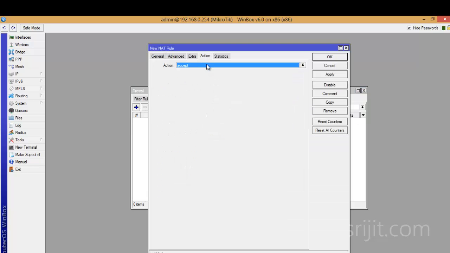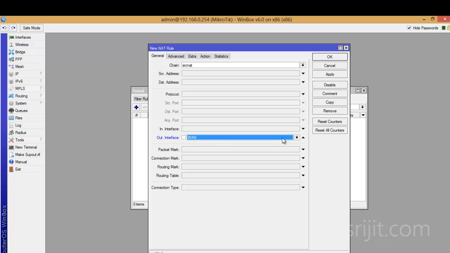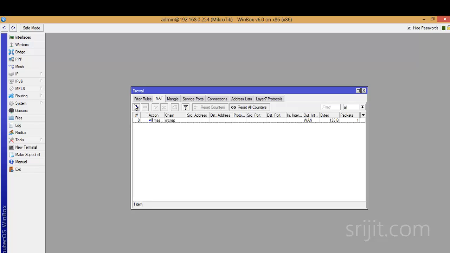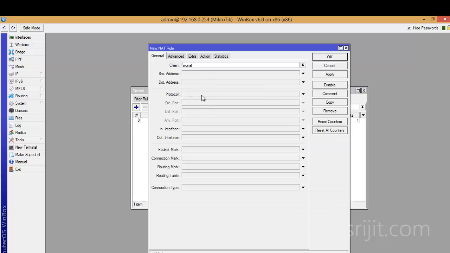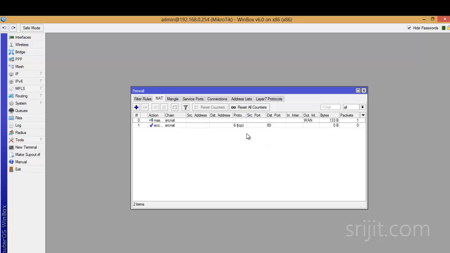Then we'll add a NAT rule to allow natting in our interfaces. Since our out interface will be WAN, we have to select that. Now we are going to add a second NAT rule, selecting destination port as port 80, and we have to create it.